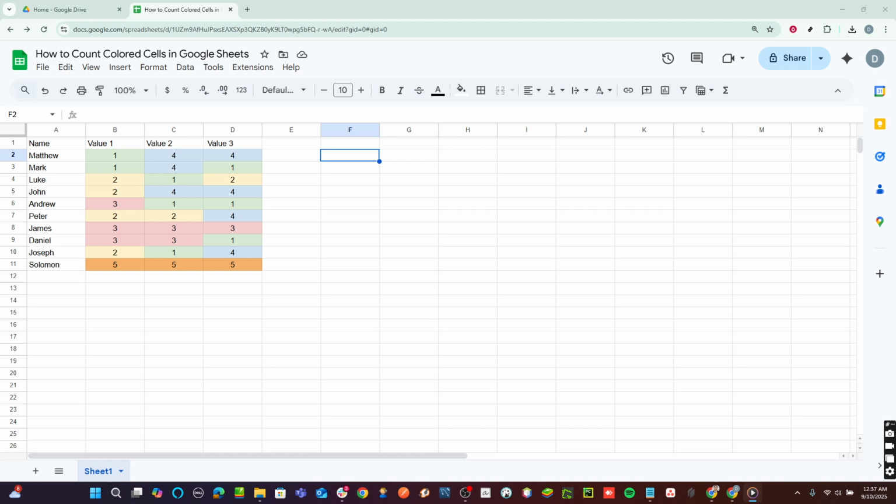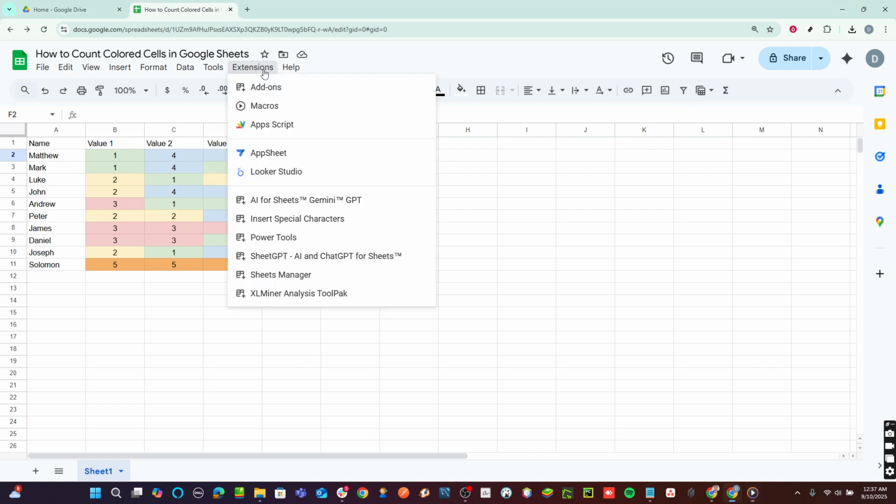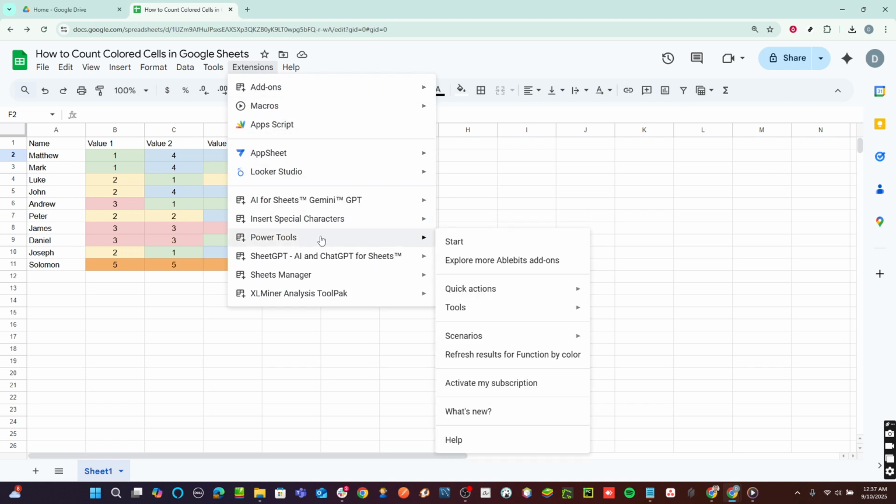The first thing you want to do is go ahead and open your Google Sheet. This is the spreadsheet where you've got some cells highlighted in various colors that you need to count. So once you have your Google Sheets document open, look towards the top of your screen where you'll find the Extensions tab. Go ahead and click on that. The Extensions tab is your gateway to various tools and add-ons that can enhance your Google Sheets functionality.